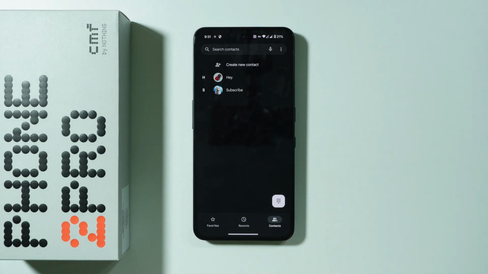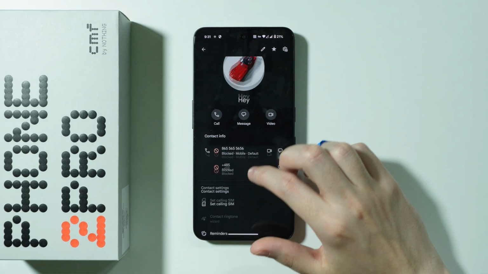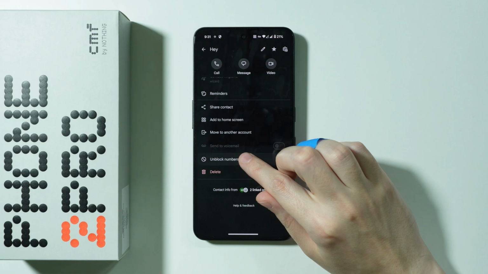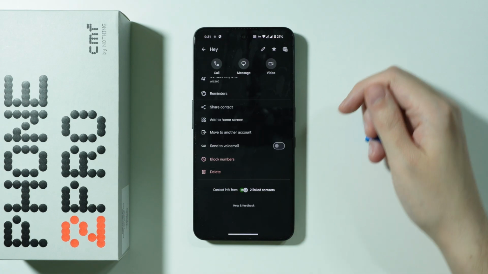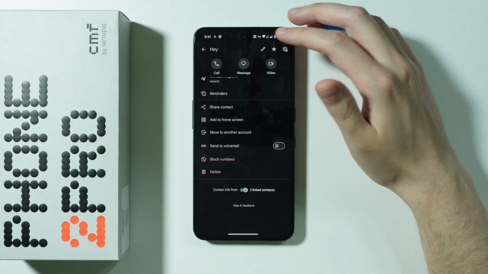If you have a contact that is blocked and you want to unblock it, we can select the contact over here, scroll down, and you should be able to find unblock numbers option, and then confirm your choice by pressing unblock. And there we go.